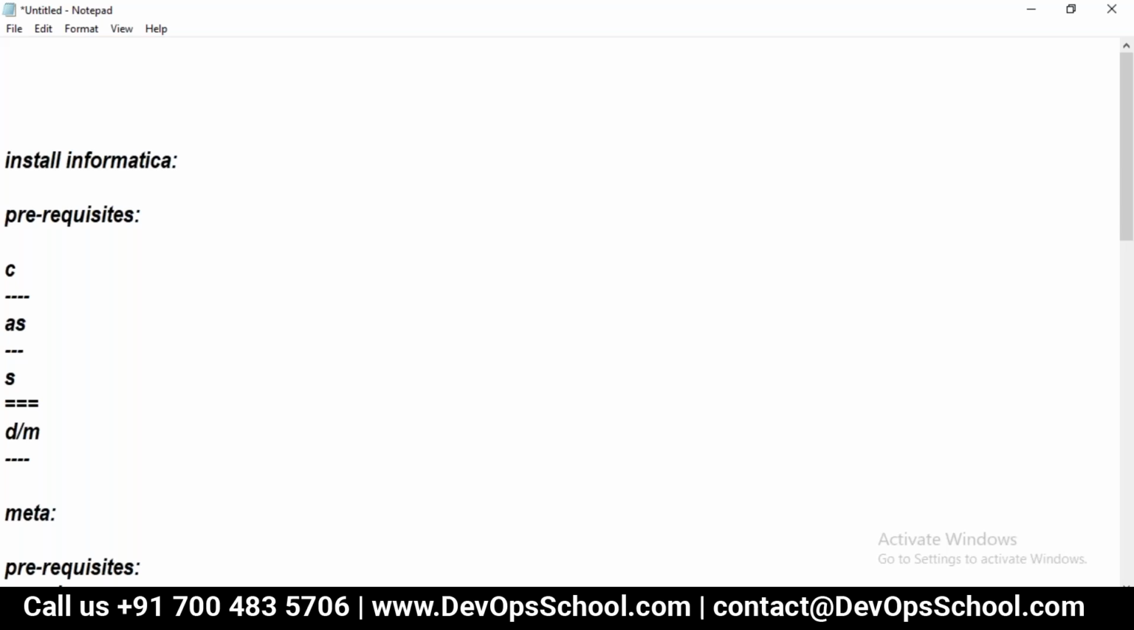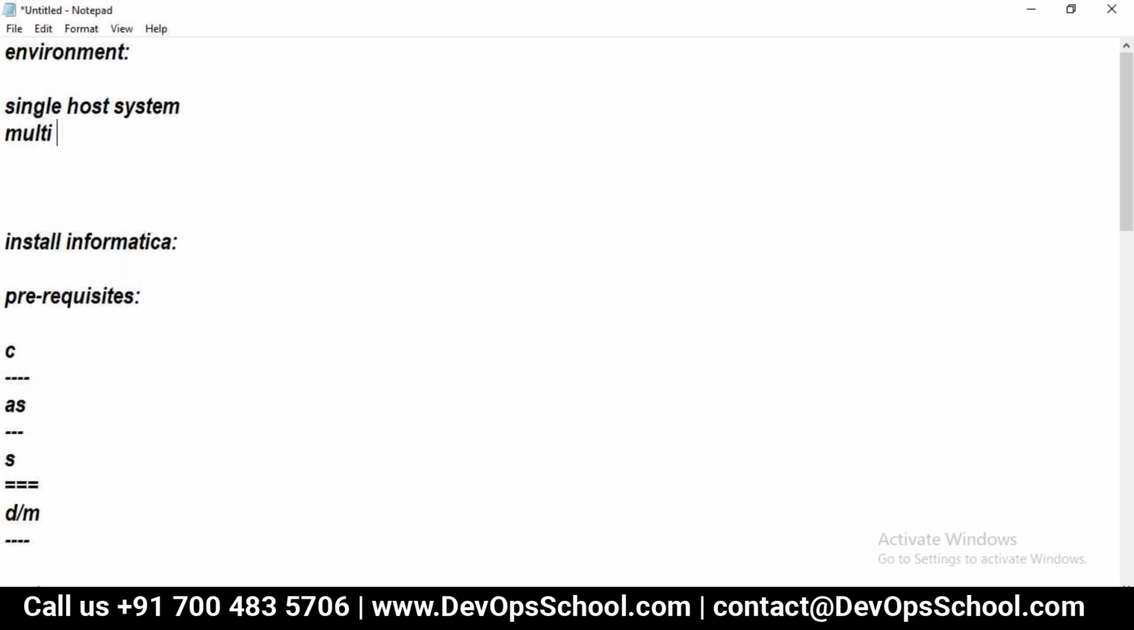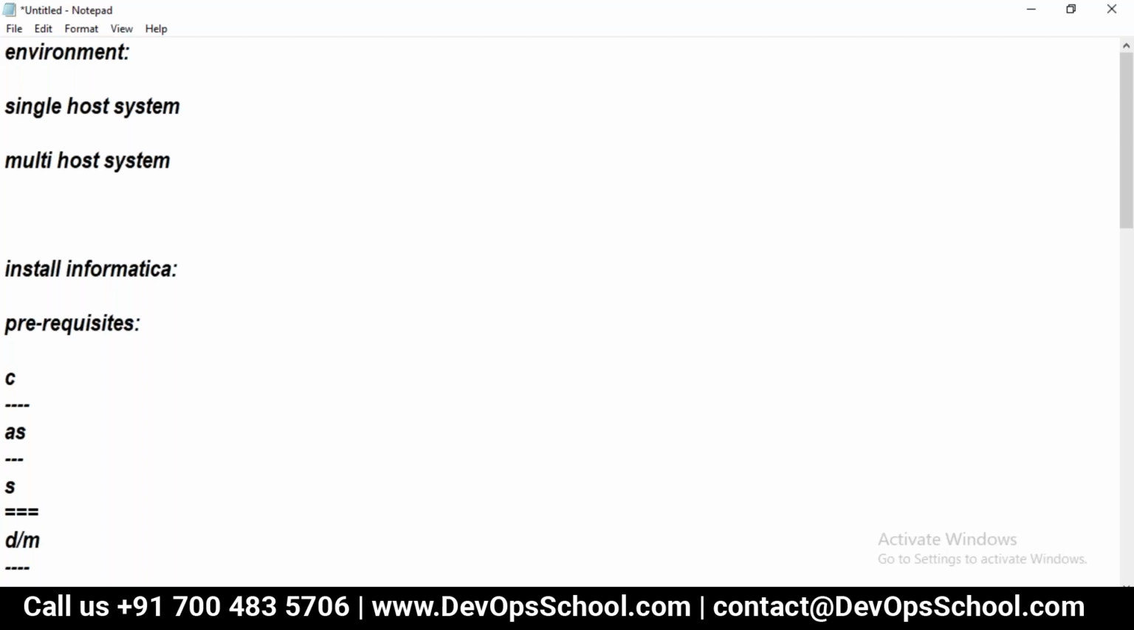The environment that we are going to use in order to install this particular Informatica. Remember, Informatica can be installed under a single host system, or we can also install it under a multi-host system. Remember this. Now let us talk about one by one. What is meant by a single host system? What is meant by a multi-host system?